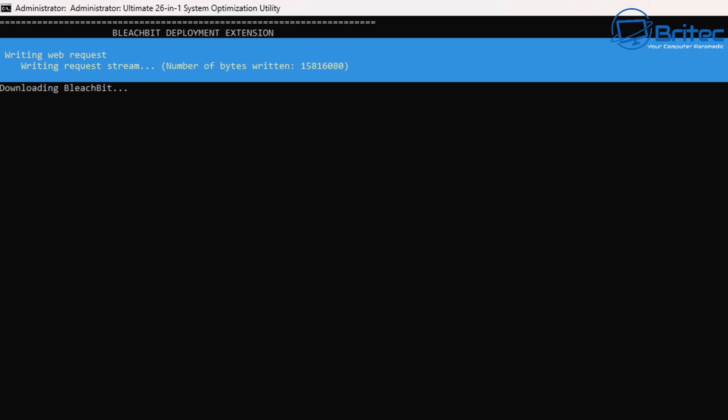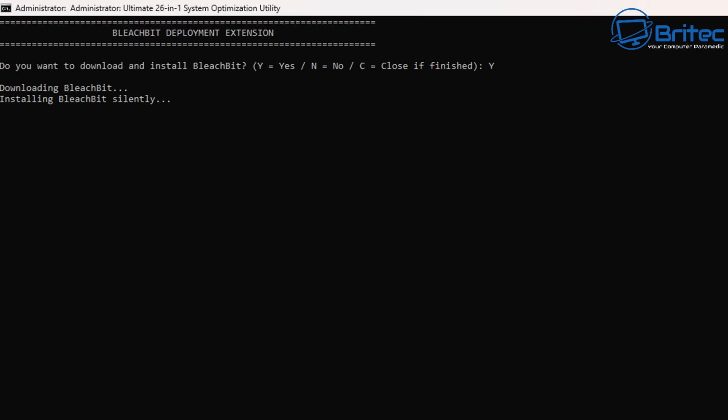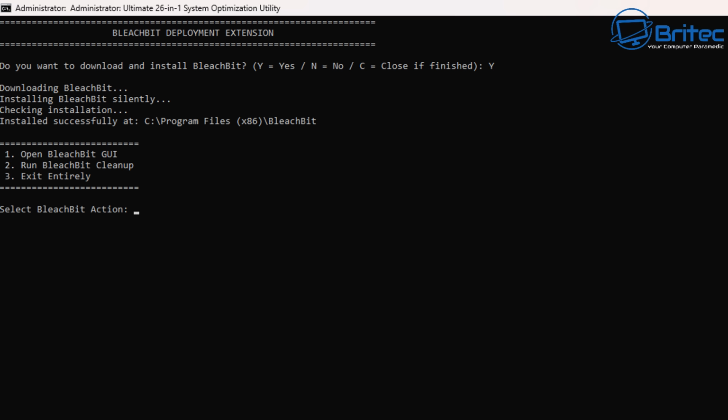Now, BleachBit is quite an aggressive cleaner. It will clean up a load of stuff. And now you can see it's starting to install BleachBit silently in the background. And now it will give you the option. What do you want to do? Do you want to open BleachBit GUI, or do you want to run BleachBit cleanup now? And you can just run it and it will clean up just as with those default settings.